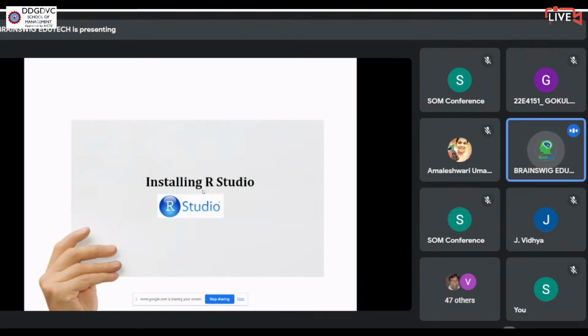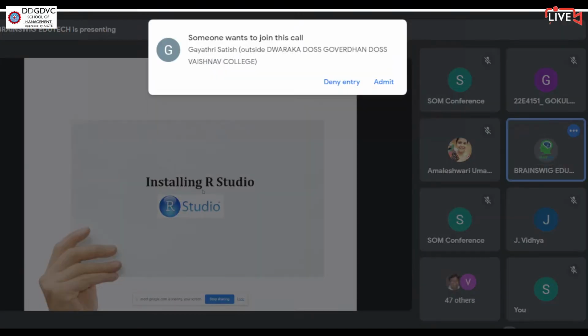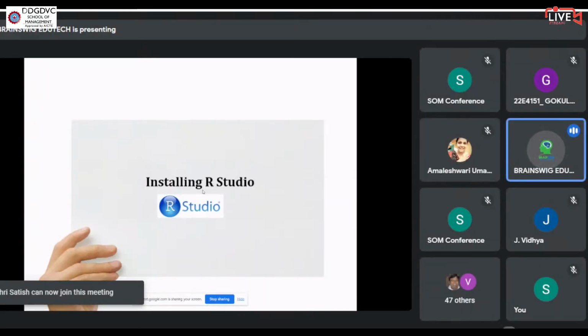And RStudio is another software. RStudio is an IDE for R. Every programming language has its own IDE. So do you know what the IDE is for .NET? IDE for Java? Any idea? IDE means integrated development environment, where we can write the code, execute the code, debug the code, compile the code. All these we can perform in the IDE.